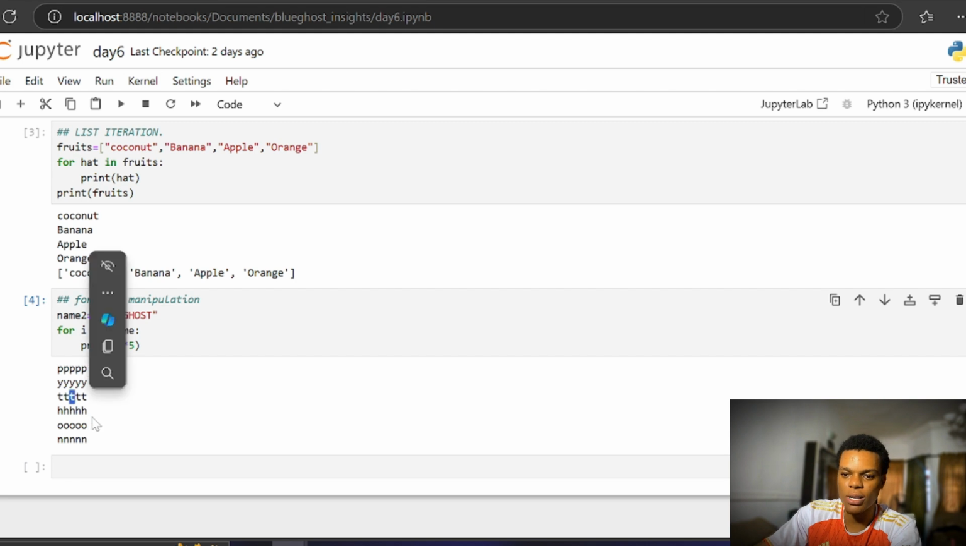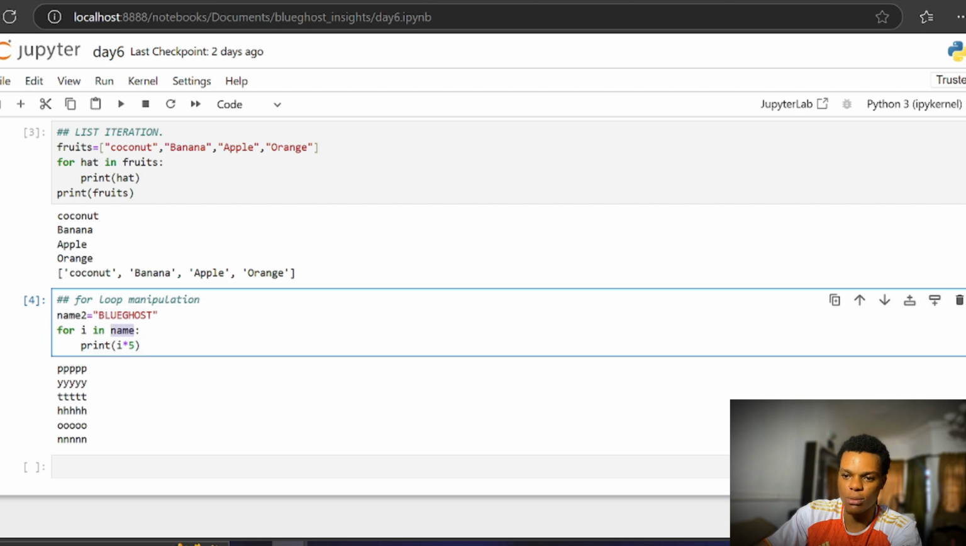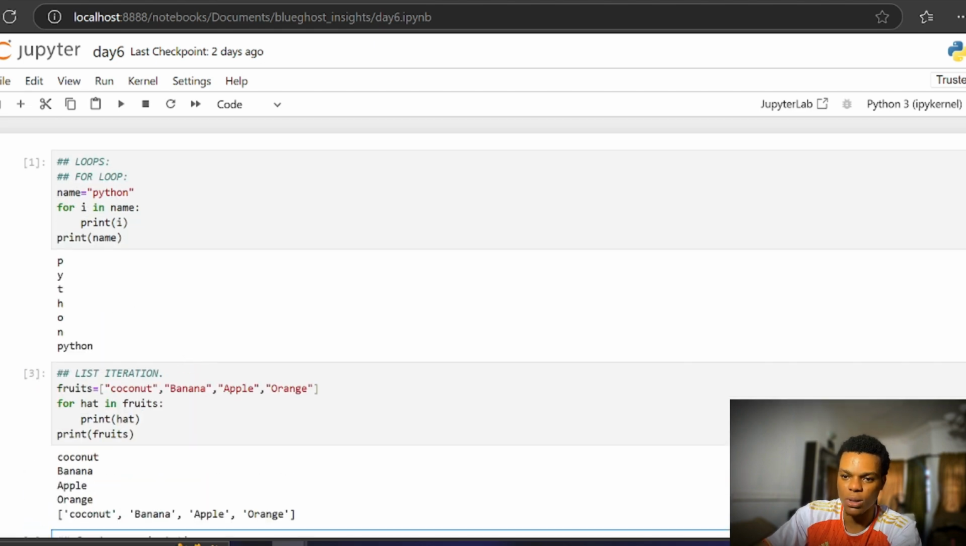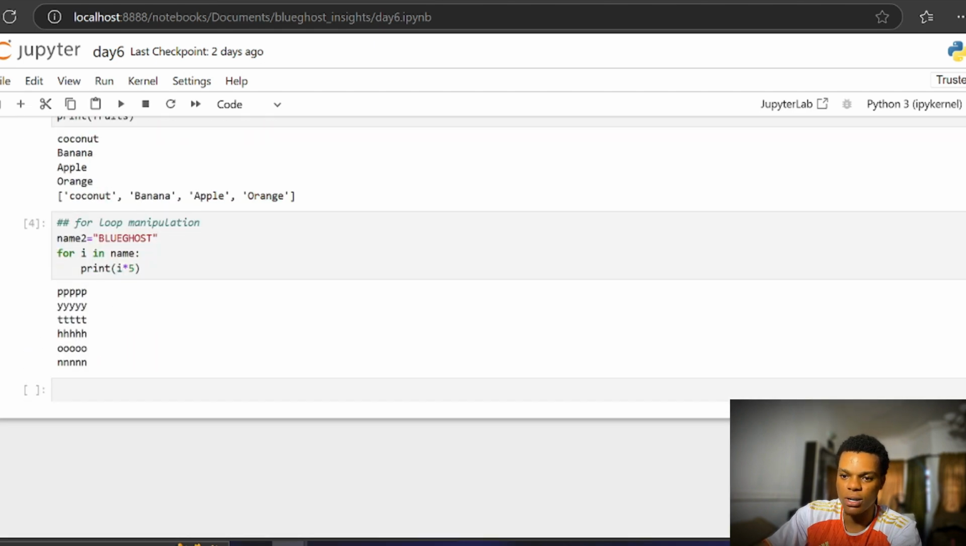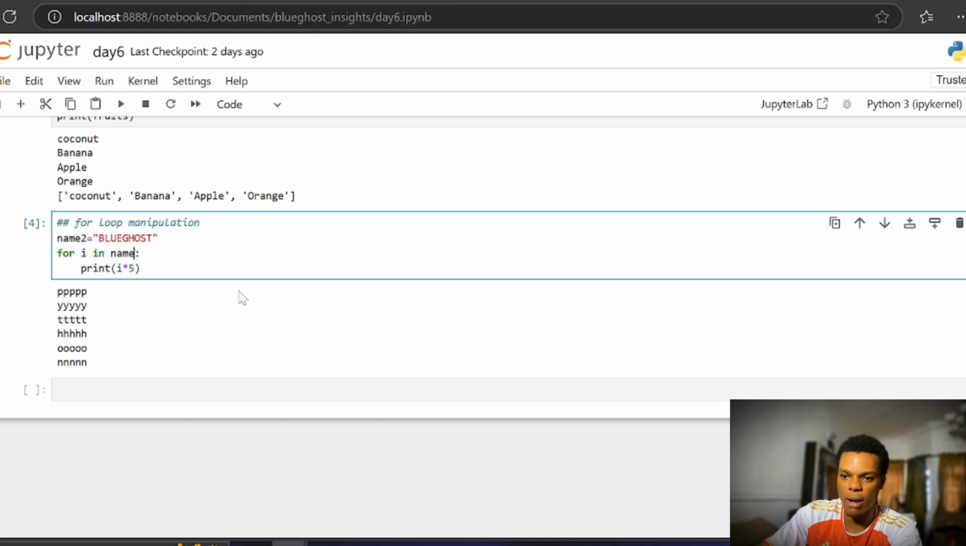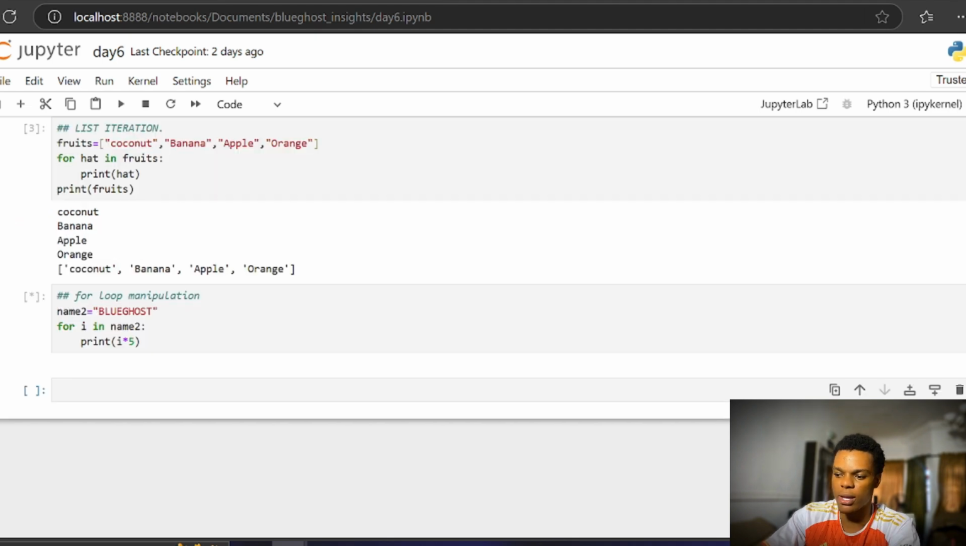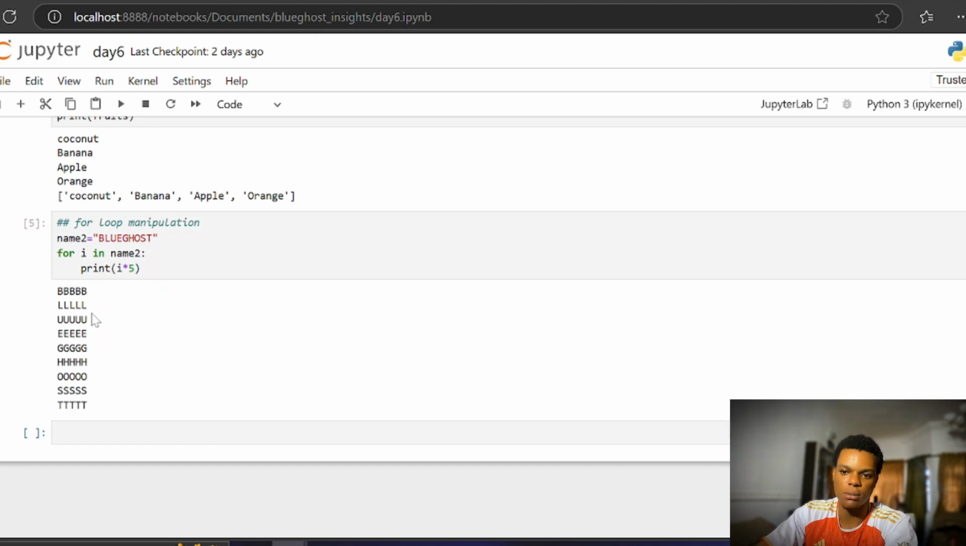But it's not bringing out this particular one, right? So there's an error here. The error is that we used name, and remember our variable for this one is name2. So we basically have to put 2 at the front here. If you run it, you're going to see BBLL and so on, in 5 places.